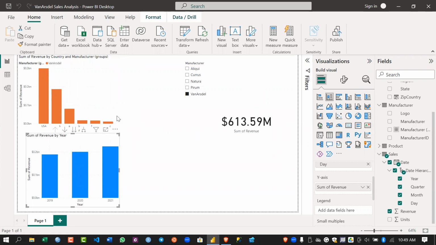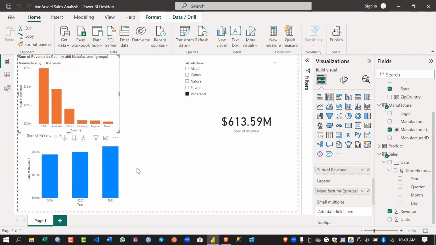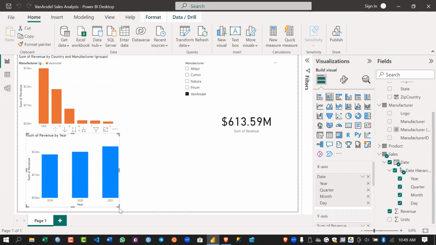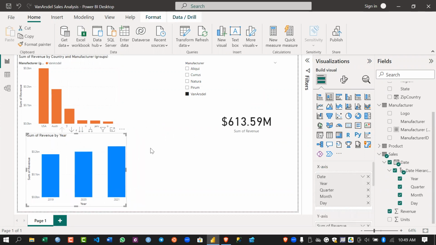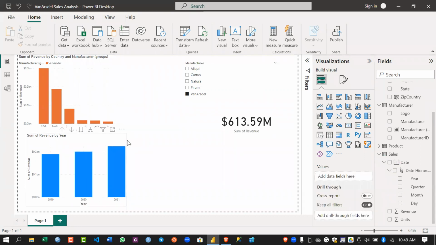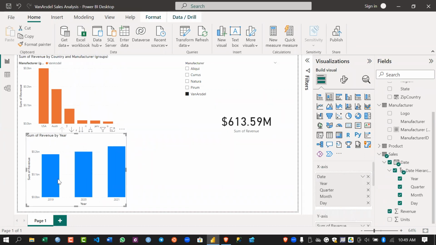Okay, no. So I think now I have 3 years, 2019, 2020, and 2021. So we can now see that we have a higher market share in 2021 than in 2020, then 2019.